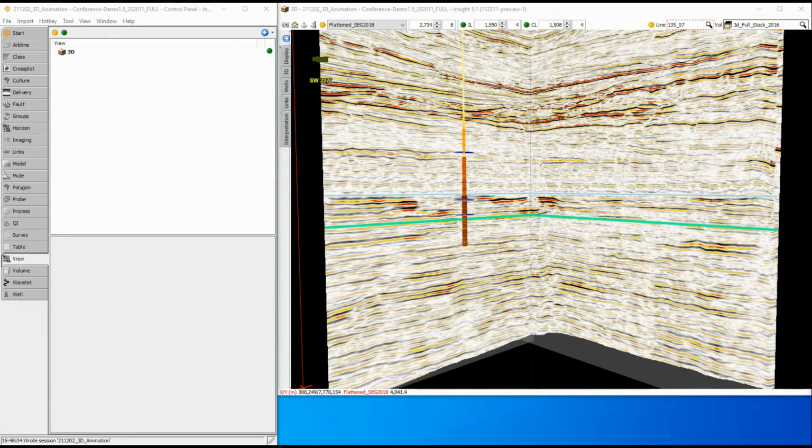Doug Insight's new 3D animation tool is a great supplement to reports. Build stunning animations showing key geological features, geological timelines, or data comparisons. In this example, we'll interrogate a reservoir interval in the Carnarvon Basin in northwest Australia.